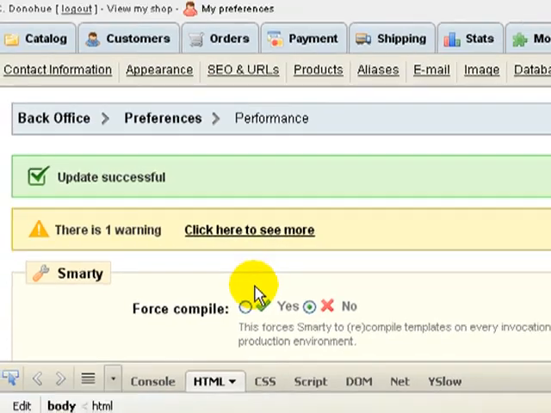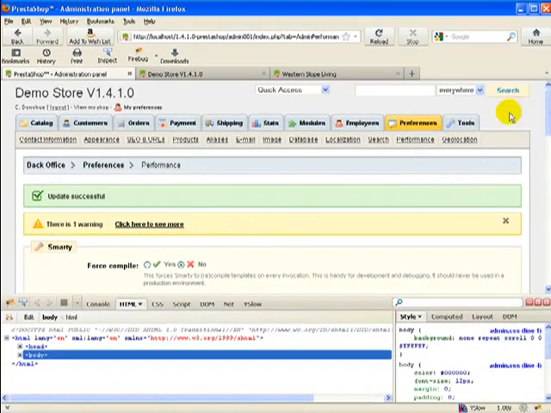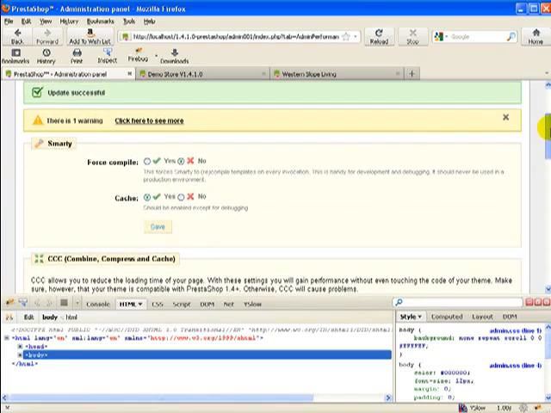And of course, you might want to go through all the rest of the performance settings if you haven't done so already. I just wanted to remind you that if you didn't make these changes, your system is going to be much slower for the customers because it's recompiling the TPL files every time they click reload or refresh or go to another page.